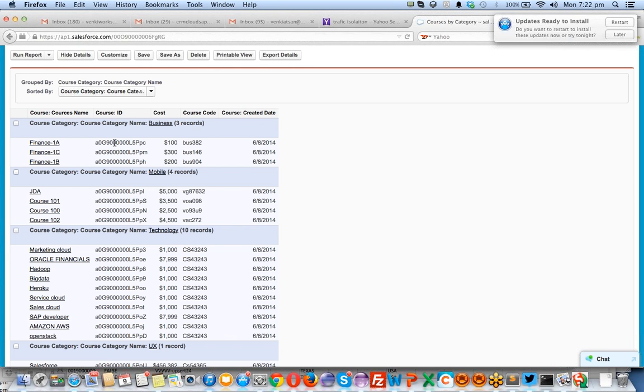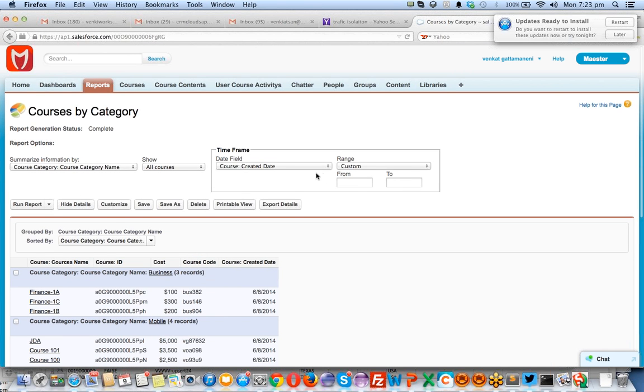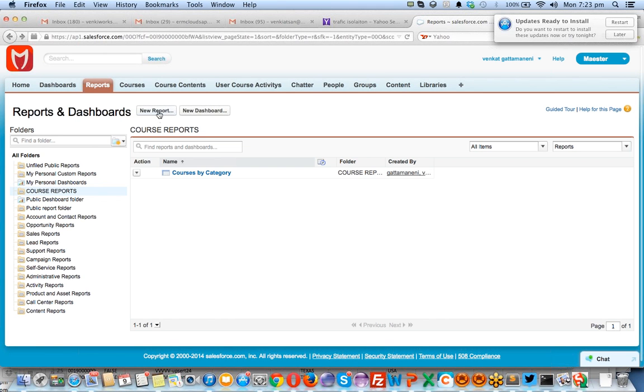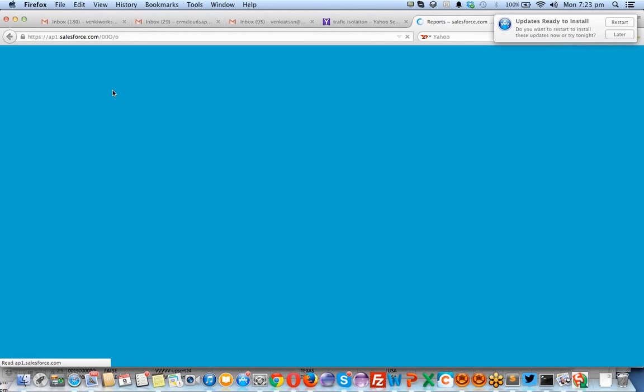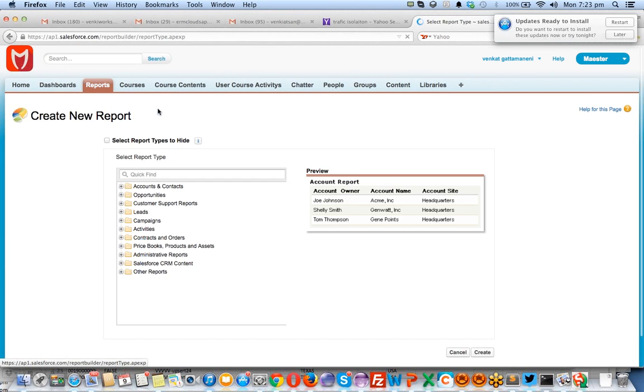I categorized the courses based on the category, grouped based on category, because I have a picklist field called category in the course, saying which category this course belongs to. If I'm selecting business, this belongs to business. If I'm selecting mobile, this belongs to mobile. I have many categories, but I have records for only four categories: business, mobile, technology, and UI/UX.